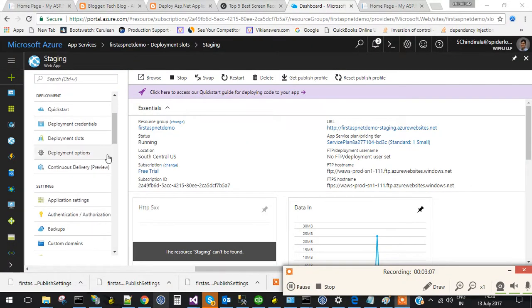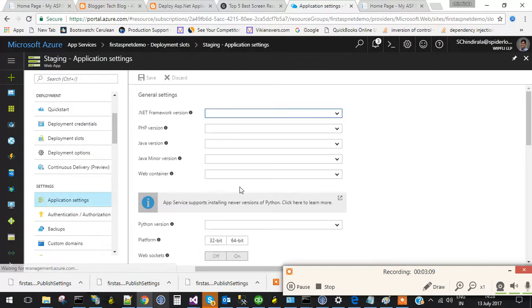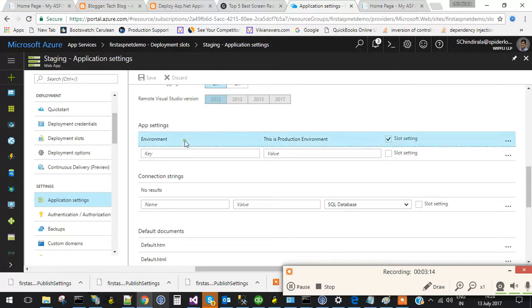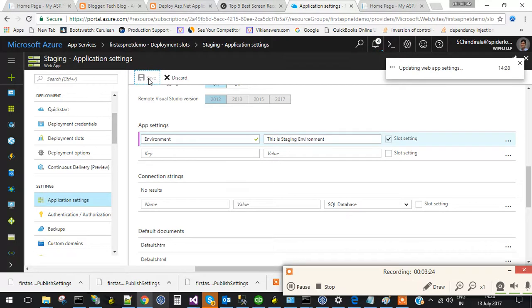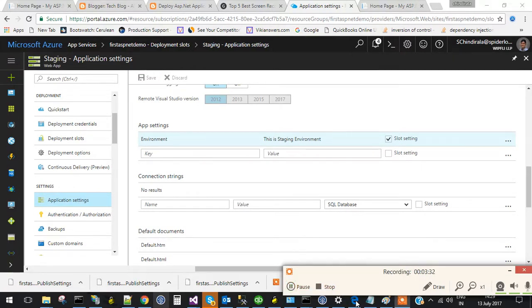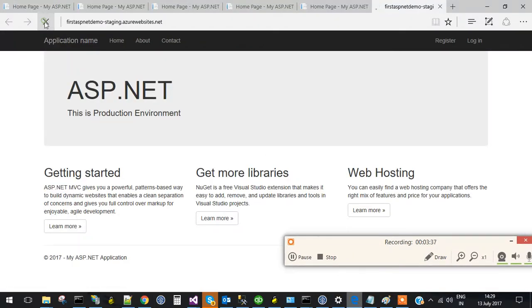Like how I edited for production, I edit app settings here in the same way. I clicked on app settings for staging, and here this is the value I want to change to staging. Don't forget to save this. This is the save button. Here it is showing status. It has already updated. Now if I refresh, it should show the updated staging value. Let us see whether it is showing that or not. Yeah, we can see the staging environment now.